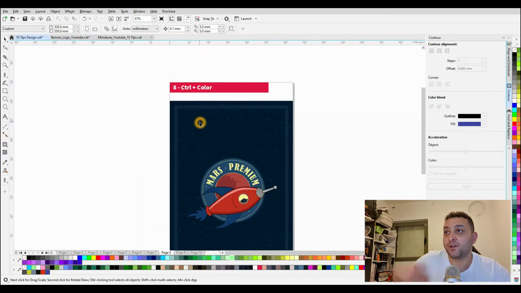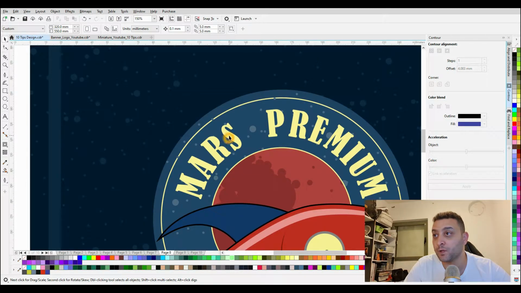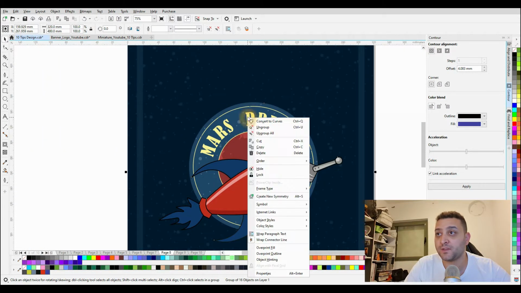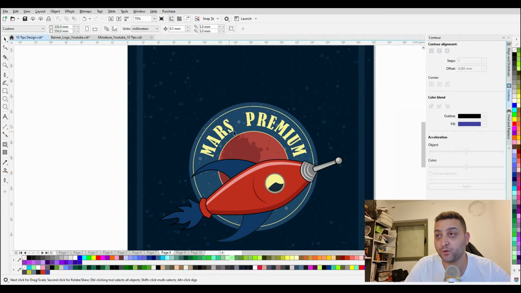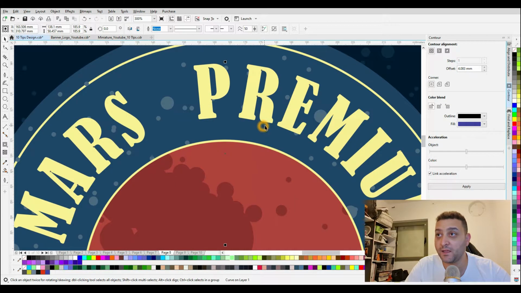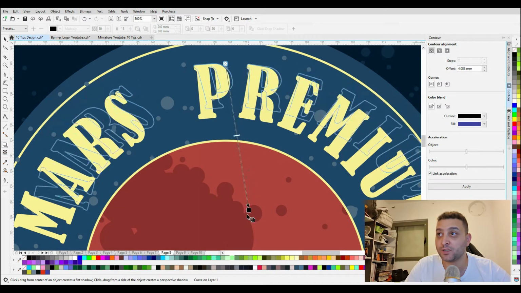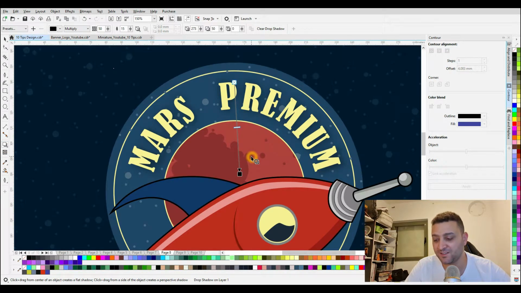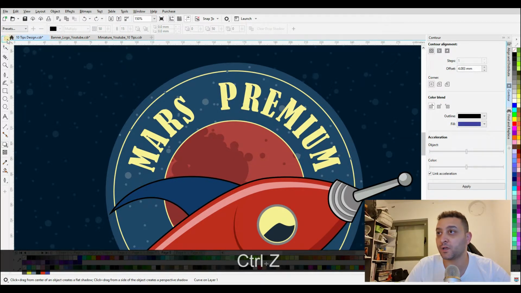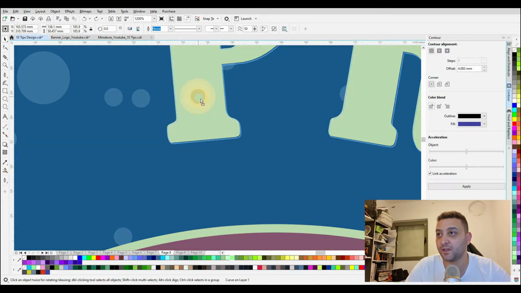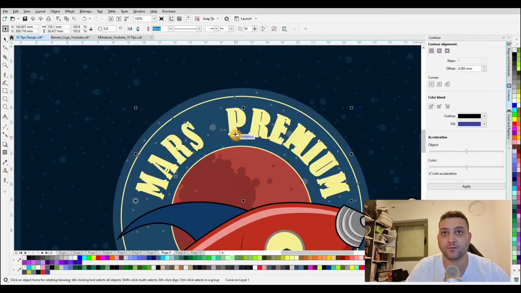Number 9 is the color plus control. So this is really helpful. Let's say I have now my text right here on the Mars Premium and I want to apply a little shadow. Okay, you can still play with the drop shadow tool and add the shadow like this. Okay, this is not what I want. I want to stay vector. So I will duplicate my text, right click, that's it, I have duplicated.